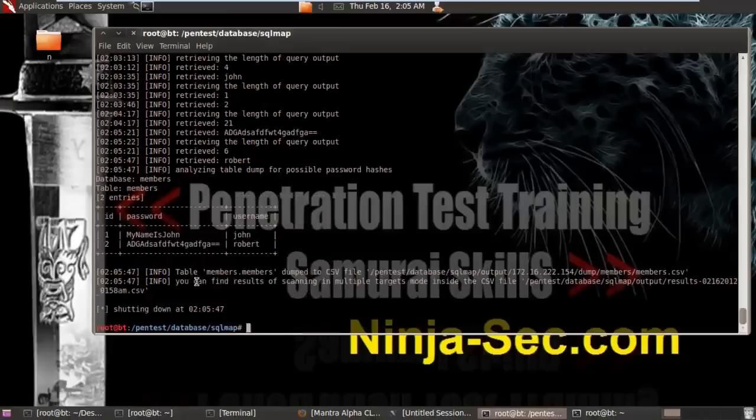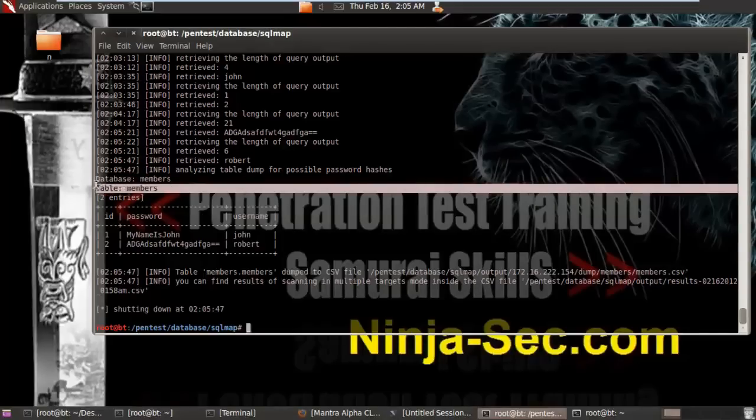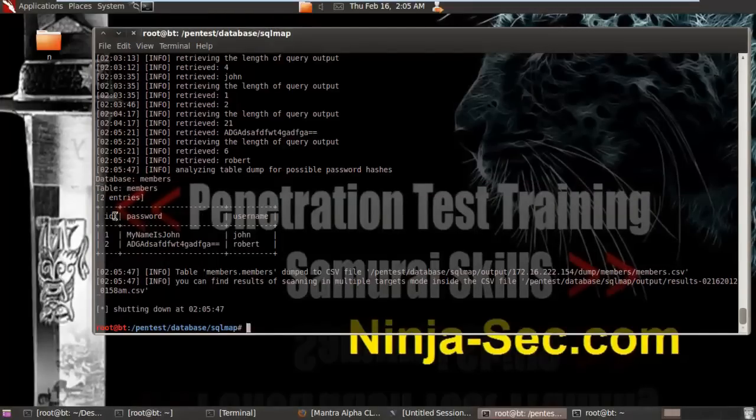Oh, finally we found that the database called members contains only one table called members. That table contains three columns called ID, password, username. In the first column called ID there are 1 and 2 entries, and the second column password contains "my name is John" and these characters, and the third column username contains John and Robert.